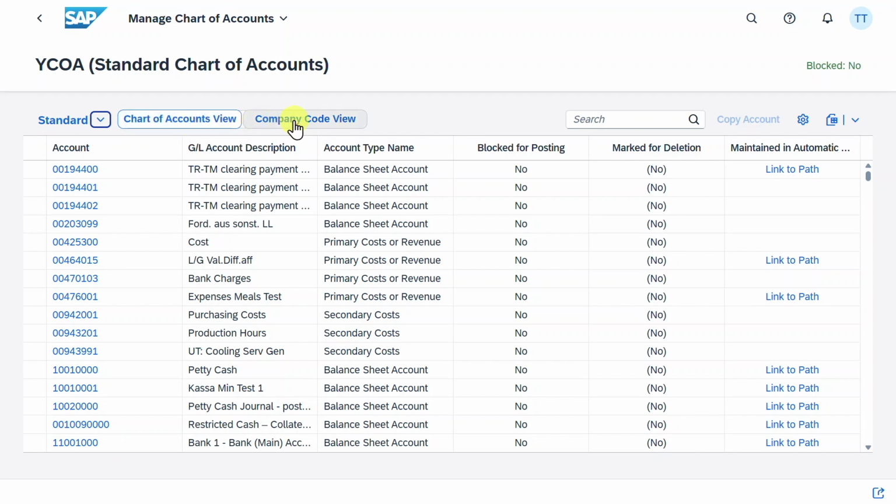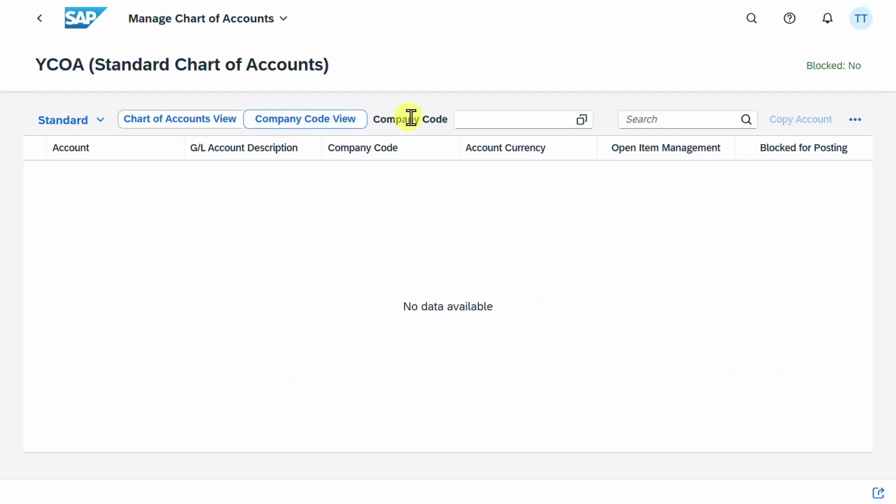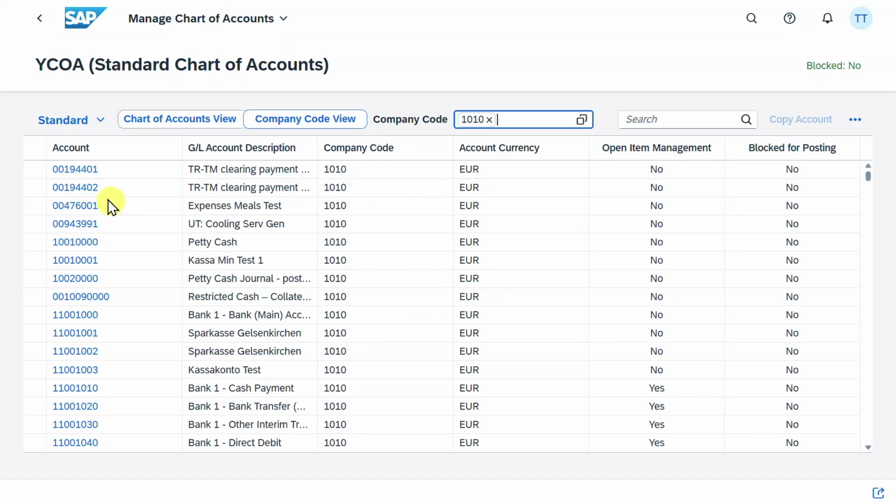And then we can also toggle here to the company code view by inserting again our company code. Let's say 1010. And then you can see the accounts existing in company code 1010. Also from here it's possible to mark a line and then copy it via this button. What you can also do from here is navigate into the account.